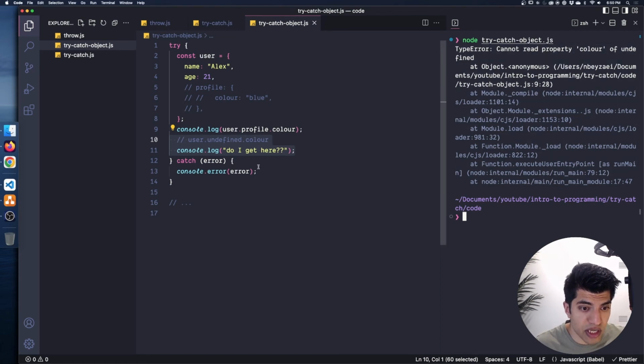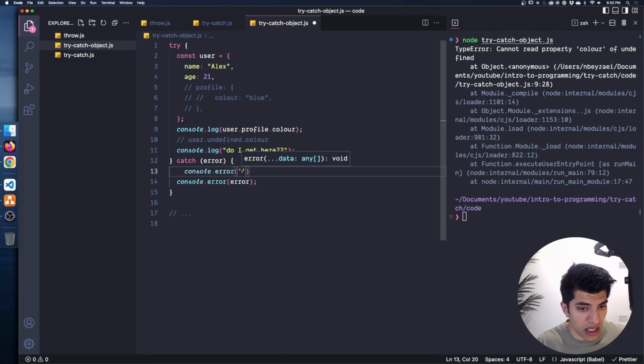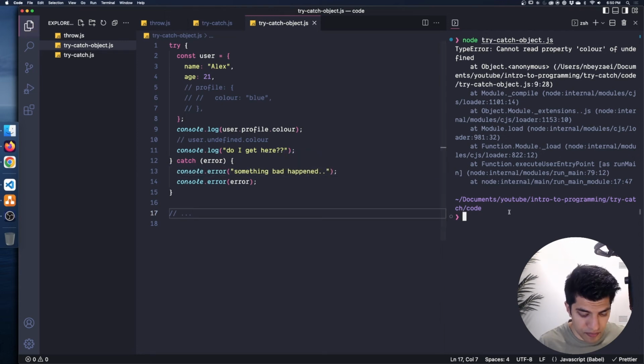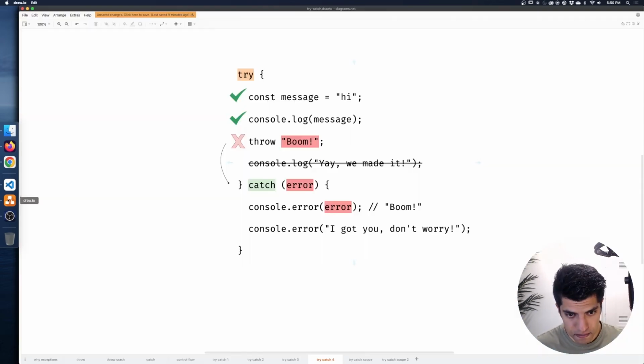property color of undefined. Okay, and if I just do another console.error here, and I'll say something bad happened, you can see that this does get run because it's inside the catch block, right? So the stuff inside the catch block will get run unless the stuff in the catch block also has an error. So I don't want to get into error reception here, but we'll just stick with the basic cases for now. All right, so hopefully that makes sense.